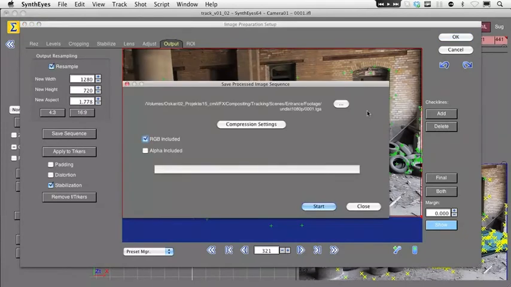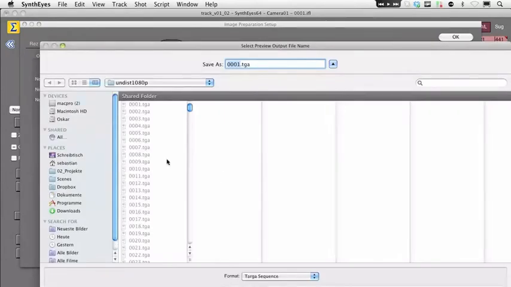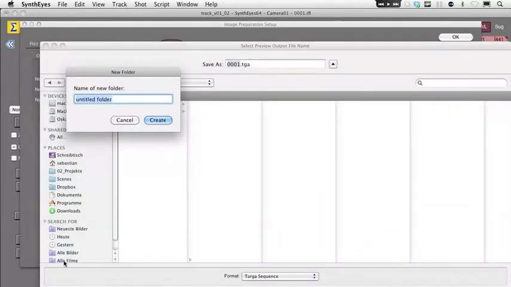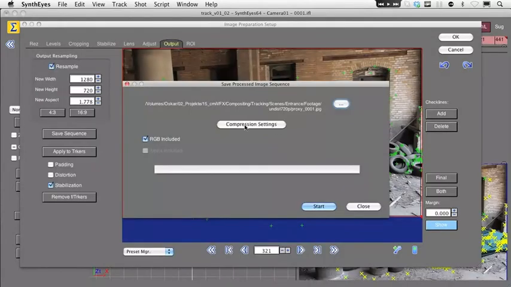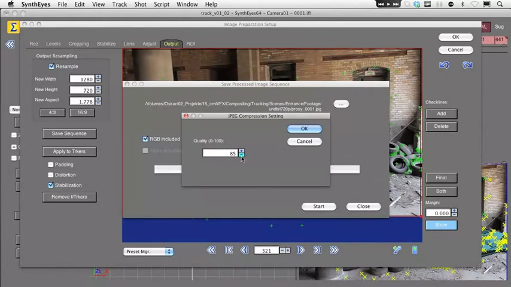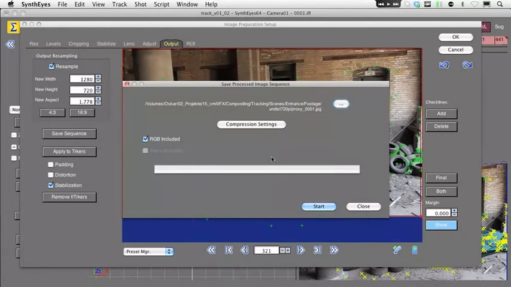Now I want to save the sequence in a new folder, which is undist 720p. Create, and then also maybe use a different name like proxy underscore 0001. And because we don't have to use uncompressed and high quality file format for that, I just want to use JPEG because it's much smaller and loads faster. Compression settings 85, or maybe reduce that even more to, I don't know, that. Okay, RGB included of course.